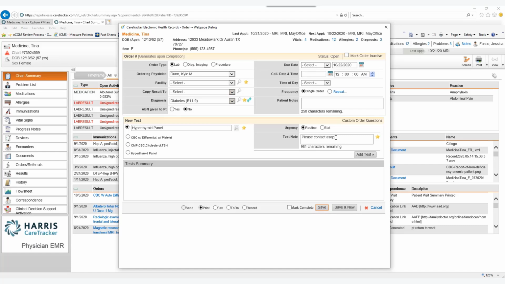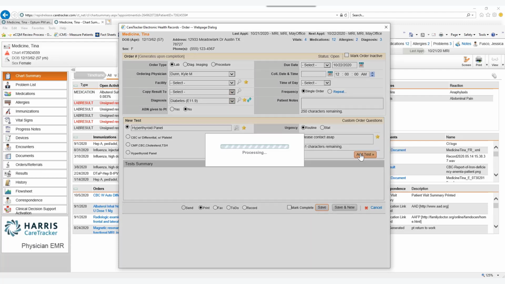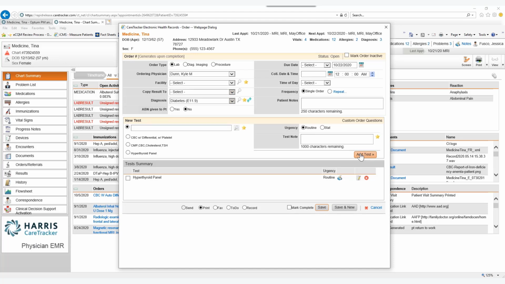I can also make favorite test notes as well, just by selecting this star here. I can manage my favorites here, and I can add my test. When I add my test, it now brings it down into my test summary. So you can see here's my hyperthyroid panel, my urgency is routine. Because I had a test note, you'll notice that my little scanner here is highlighted blue, and if I highlight over it, it tells me to please contact as soon as possible.